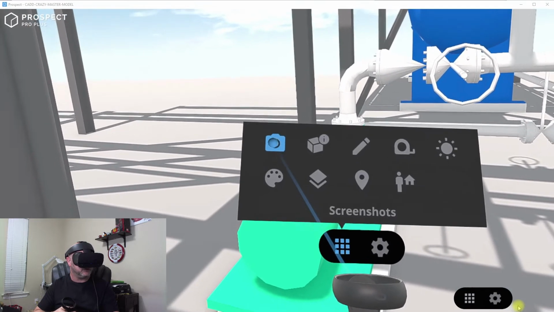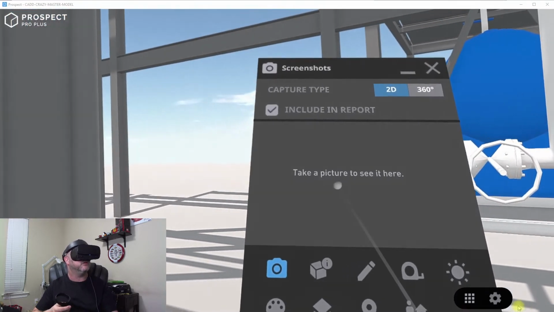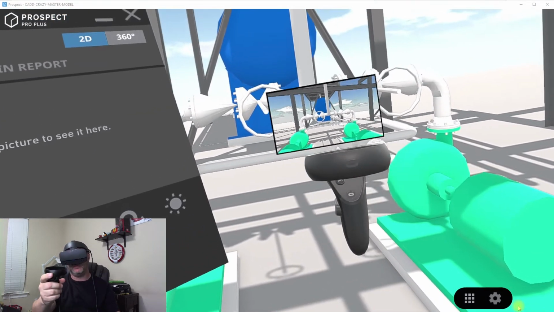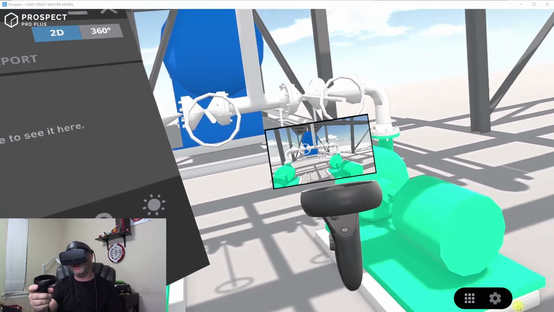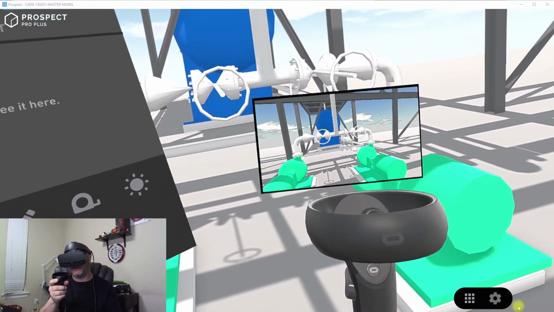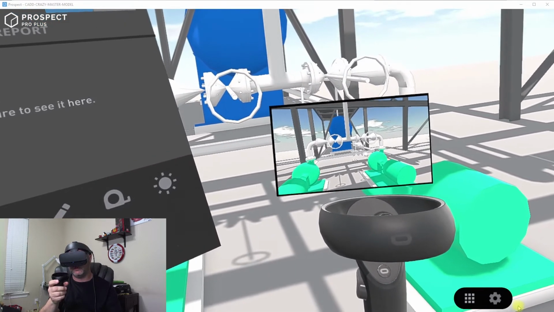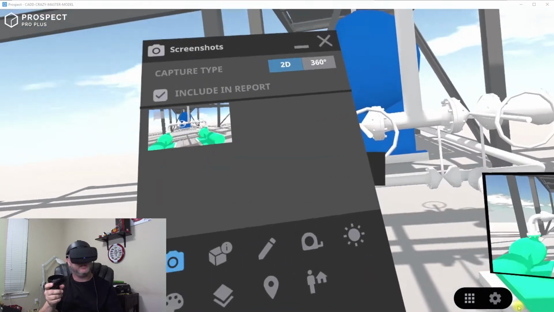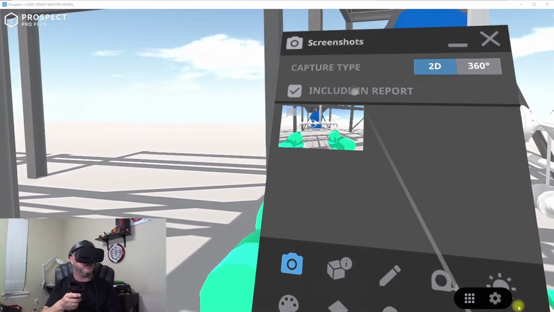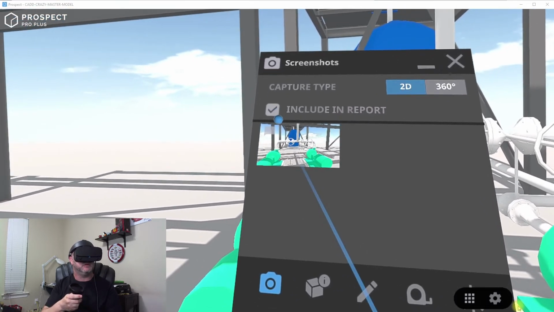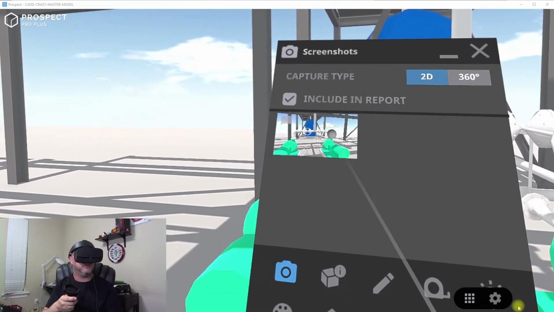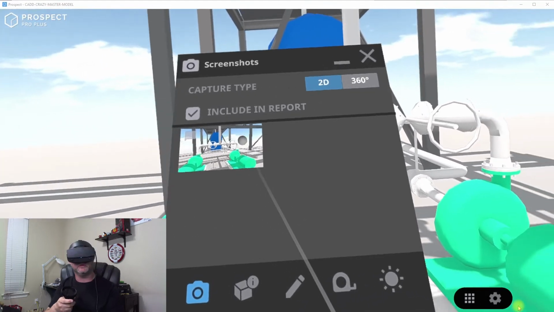Now, if you look at your right controller, you'll see some icons on here. So here's screenshots. If we click on this, oh, look, there's no screenshots. You can take pictures if you want to. And if you hold out your right controller, you will see there's a little icon that has the photograph. So if we go ahead and take a picture, and we'll pull the trigger on that, and then look up here, you'll be able to see that there is a picture of what we just did. Also, we have on here included in a report. So now this photograph is now part of a report.